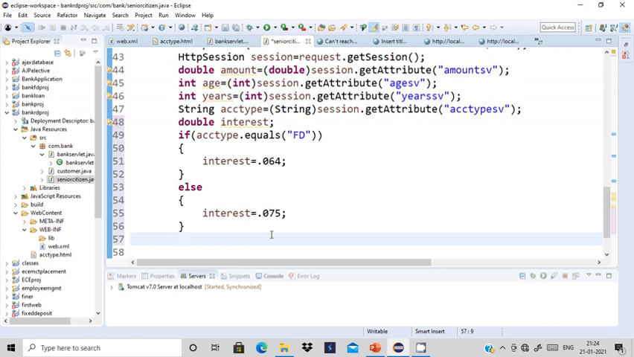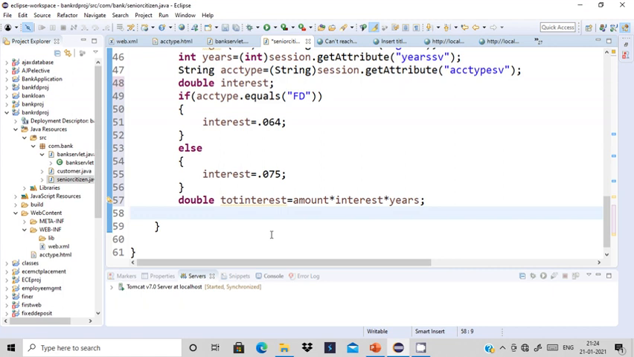Finally we have to only calculate the total money. So double total interest. How to calculate this interest? I have to take all these values into consideration. So total interest, I should take the double value amount here, so use amount into the interest rate, and into the number of years here. So years. Okay, that's it. Now finally I have to put all these values in an appropriate fashion.